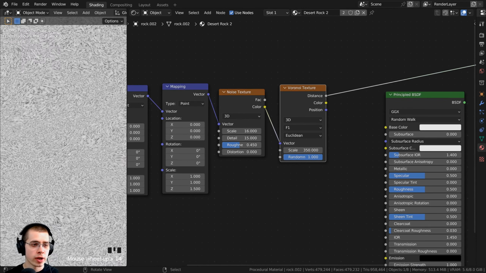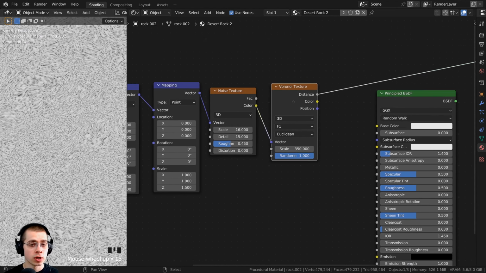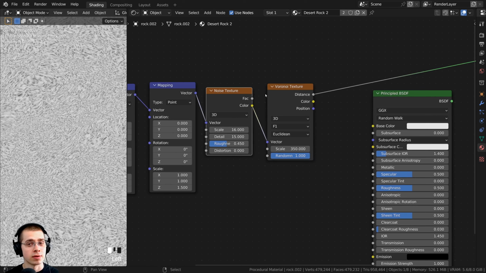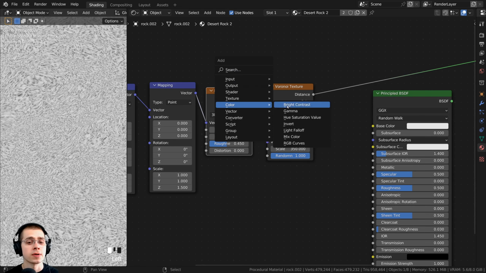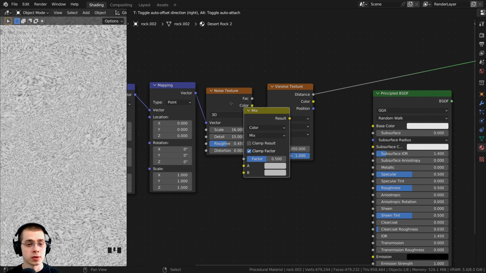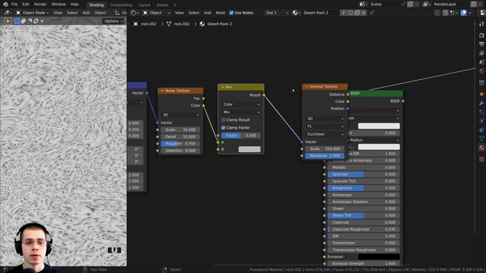Now if I zoom way into this texture, you can see it's very distorted, and I want the noise texture to have less of an effect over the Voronoi. So I'll press Shift A, I'm going to go to color, and I'm going to add a mix color, and let's drop it in between the noise texture and the Voronoi.